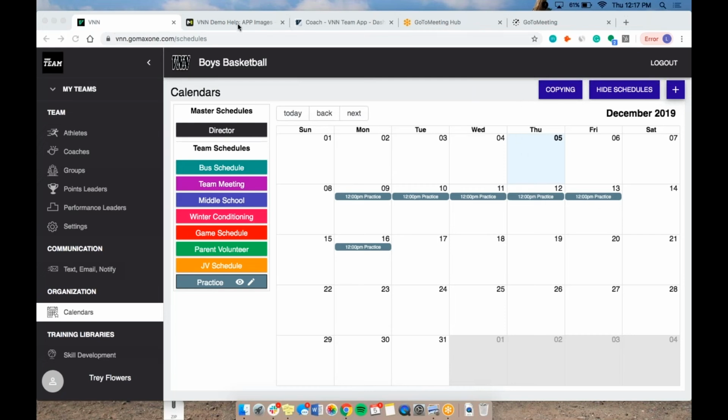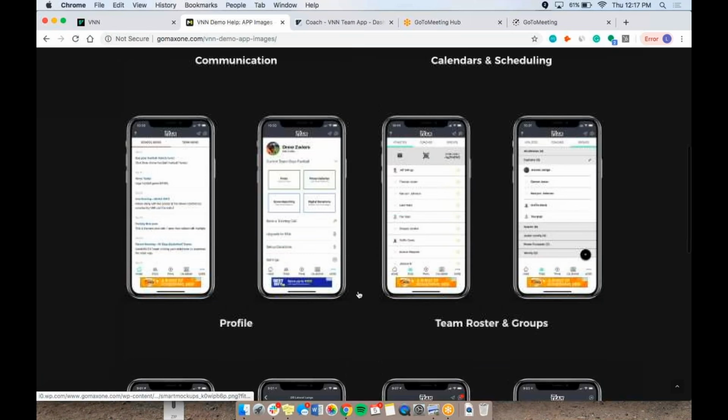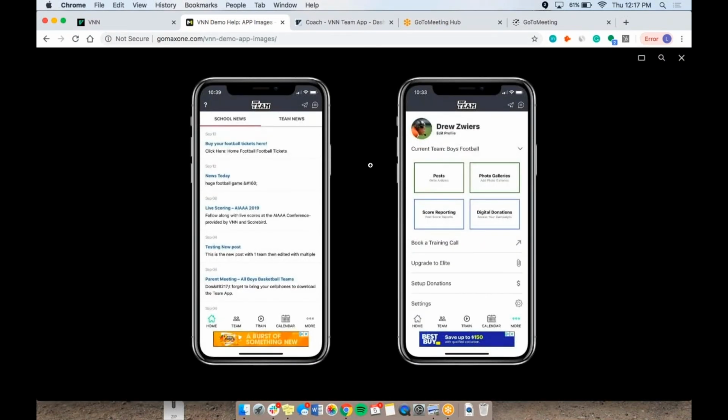So the next thing I'm going to show you guys is how the VNN Team app is synced with your VNN website. So essentially, number one, when your athletes or parents sign in, the school news and team news that are on your VNN Athletic website are automatically going to sync here onto their homepage. So if a parent wants to know what's going on with the school, they can click an event that will take them to the VNN website, and they'll be able to see the events or the post that's going on there. Same with your team news.